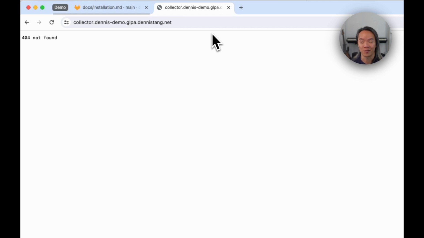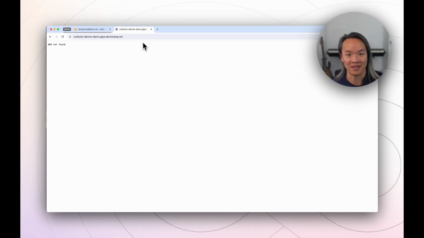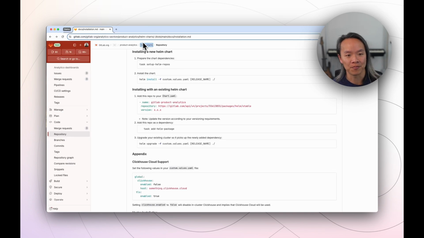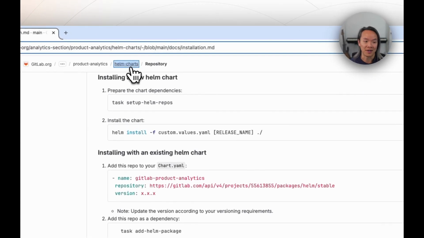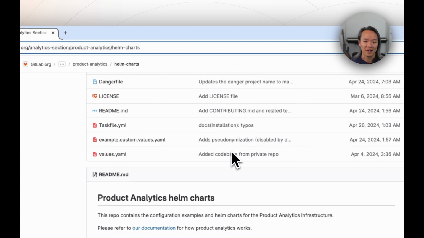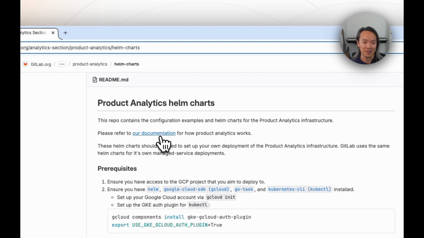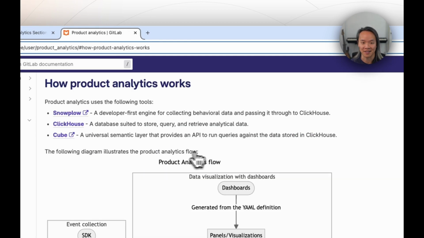It's returning a 404 because we're not actually hitting the event ingestion endpoint, but we know it's live and it's available to receive requests, which we'll validate once we actually set up a test project to be able to send events. So at this point, the cluster is installed. We can go back to the main README, and we can basically just follow the rest of the user documentation in terms of how we can actually set up product analytics.